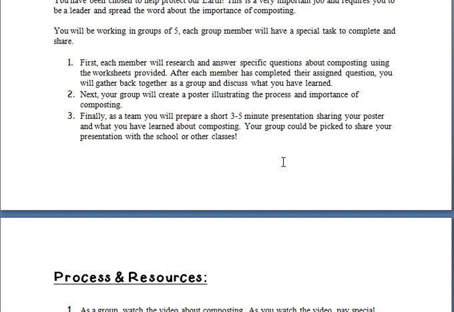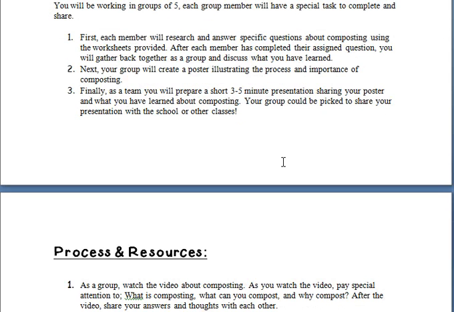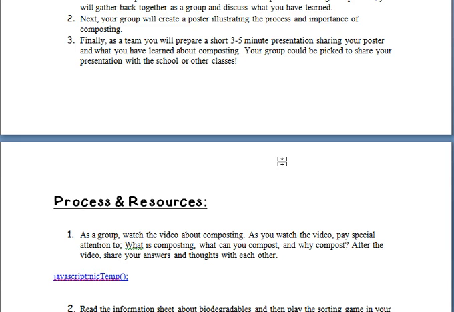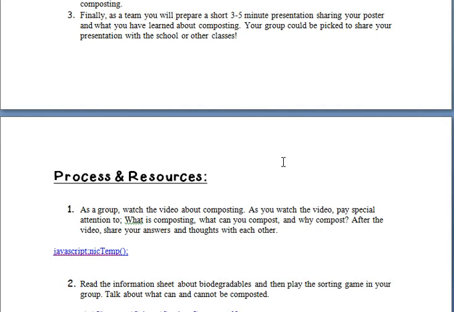First, each member will research and answer very specific questions about composting using the worksheets that have been provided. After each member has completed their assigned questions, you'll gather back together as a group and discuss what you have learned. Then, the group will create a poster illustrating the process and importance of composting. And finally, as a team, you'll prepare a short 3 to 5 minute presentation sharing your poster and what you have learned about composting. Your group could be picked to share your presentation with the school or other classes.